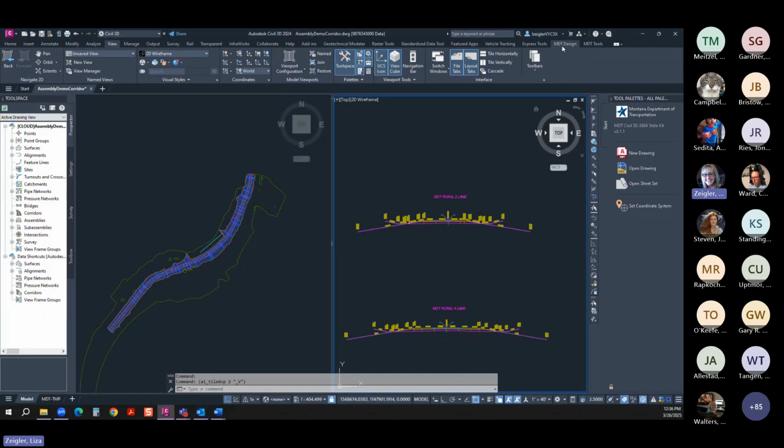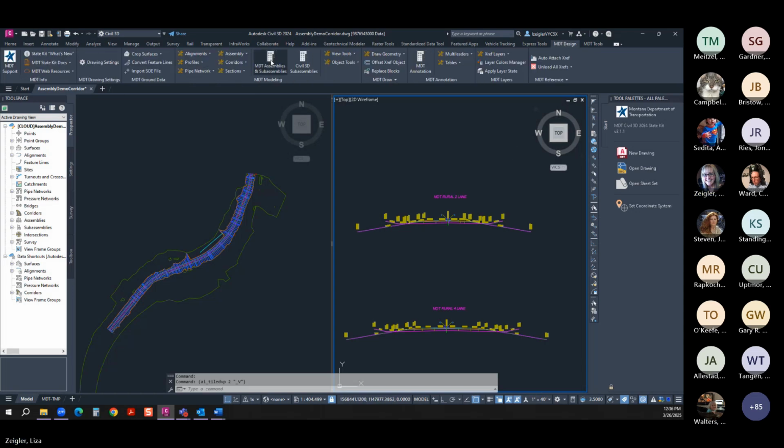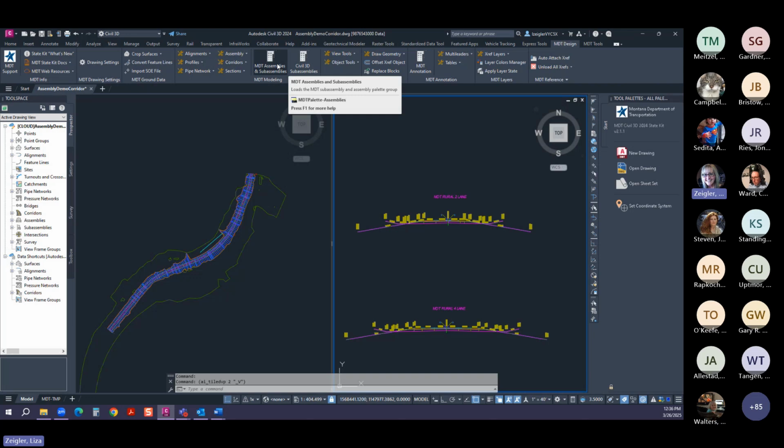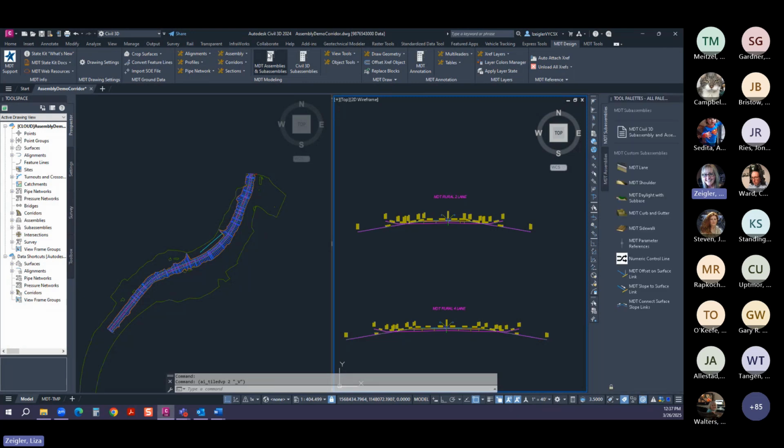If you come up to the MDT Design tab at the top here, you'll see there's an MDT assembly and subassemblies, and then the Civil 3D. The Civil 3D subassemblies come with the software, and we can utilize those. We do have to sometimes make edits, and I will show you a small example of pulling in some of those a little later in the process. But for now, we're going to focus on the MDT ones.